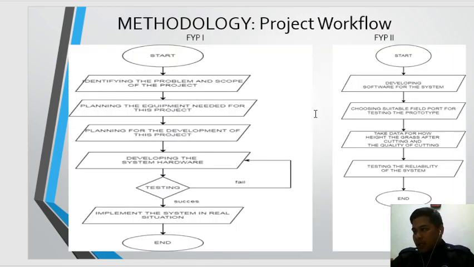For the methodology and project workflow, first for FYP1: identify the problem and the scope of the project, plan the equipment needed for this project, plan the development of this project, develop the system hardware, and test. If it fails, redevelop the system hardware, and if it succeeds, improve the system in a real situation. Next, for FYP2: develop the software for the system, choose a suitable field for testing the prototype, and take the data on how high the grass is cut after cutting, and the quality of cutting.